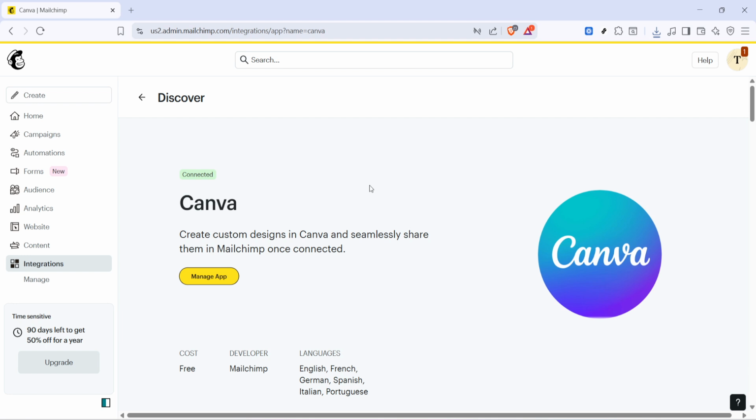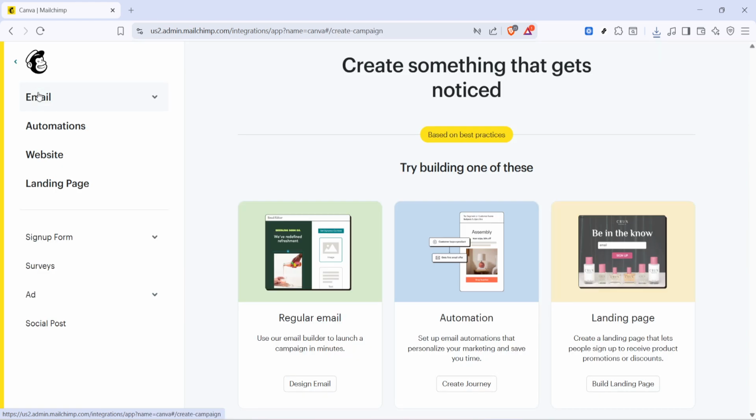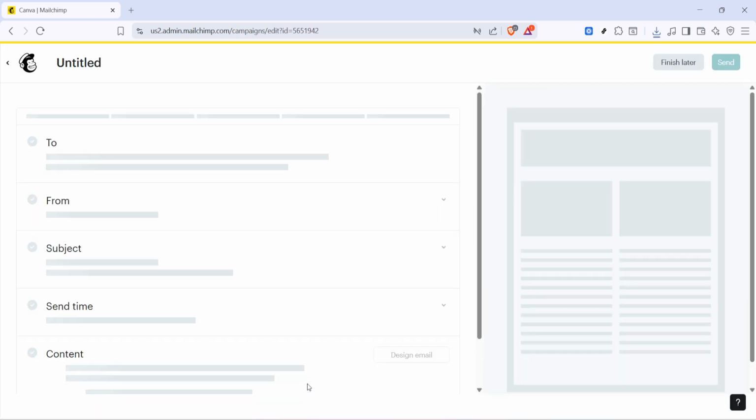With the integration in place, it's time to build an email. Click Create in Mailchimp to start a new campaign. From the options, choose Design Email. If you're taken into the campaign builder, select Design Email again to open the editor. This gets you into the layout where you'll place your Canva visuals.